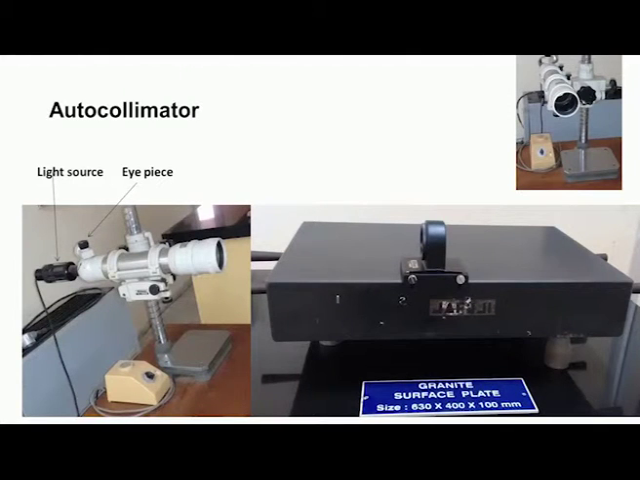Now you can see some photographs of the autocollimator. This is the vertical stand to adjust the height of the collimator tube depending upon the workpiece height. You can see the light source, and this is the power supply for the light source, and we have to view the readings through this eyepiece, and a micrometer is also attached to the eyepiece.